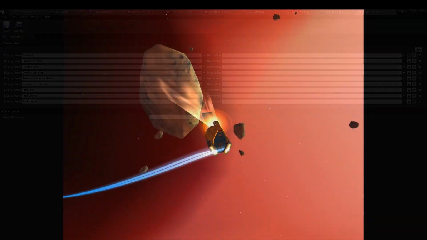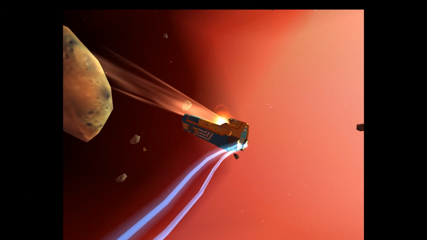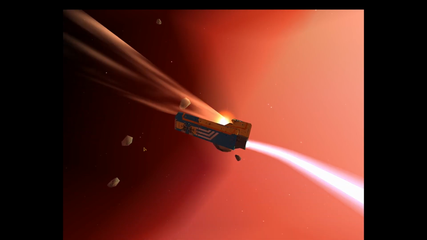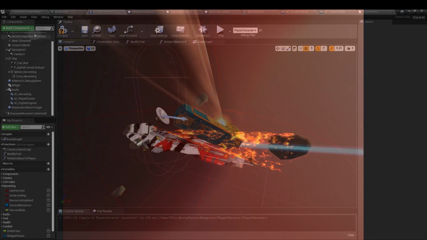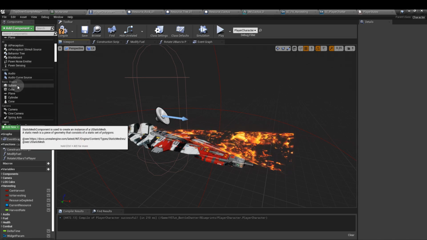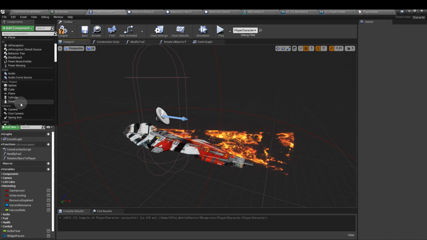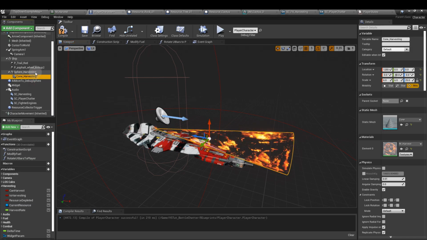One of the defining features of Homeworld's resource collecting for me is the little cone that points at the rock or the dust cloud that you're harvesting. So that's what we're going to create next. First, in the player character blueprint, we'll add a sphere component and a cone component. These are under the basic shapes section, sphere and cone. And when you add the cone in, make sure it's a child of the sphere, so you want it slightly indented underneath.